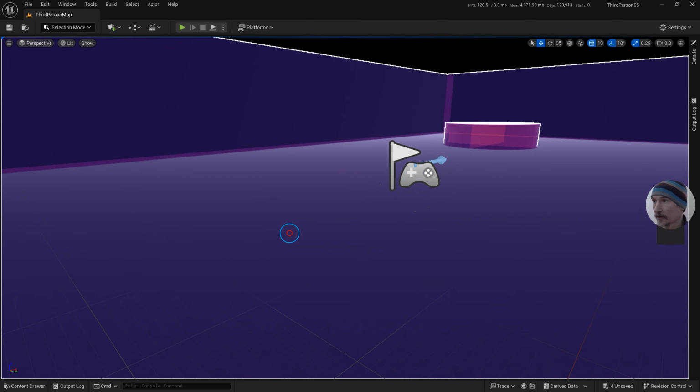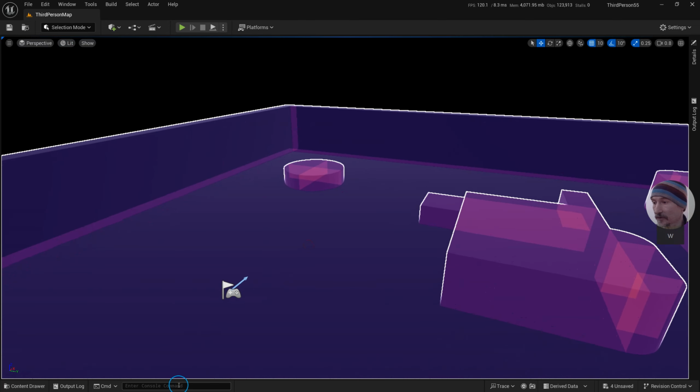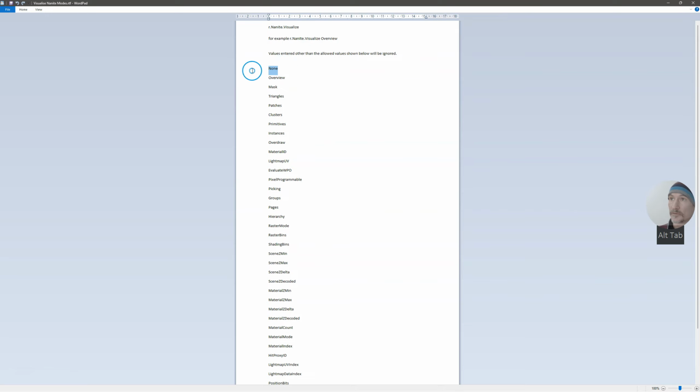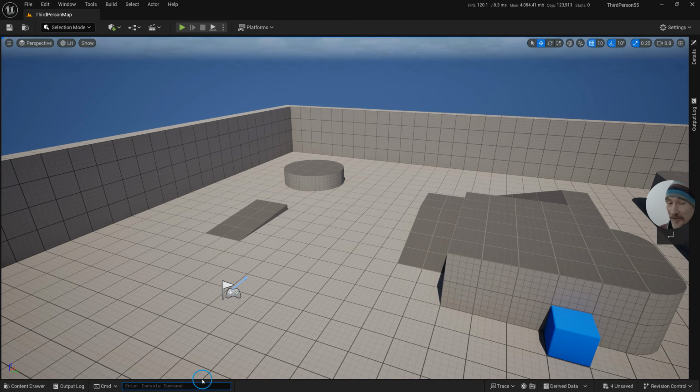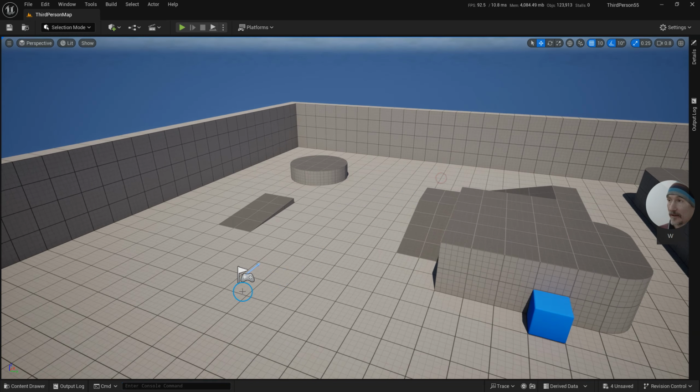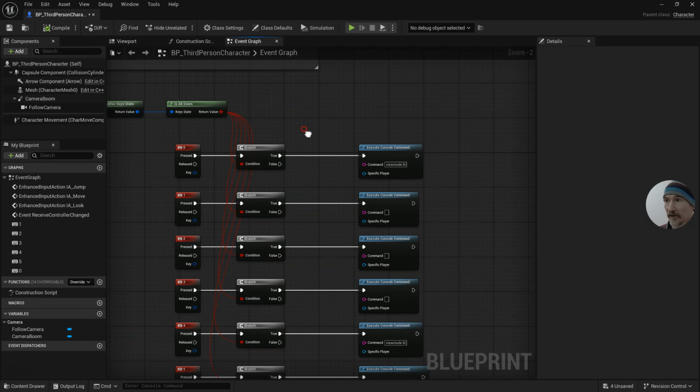viewport. Now the reason it's stuck in this mode is because you've got to undo any special visualization modes. You've got to reset it with this none. So r.nanite.visualize none, which doesn't show you anything in there. That's how you turn that back off. And that means that you have to do a reset node inside of your third person character here.